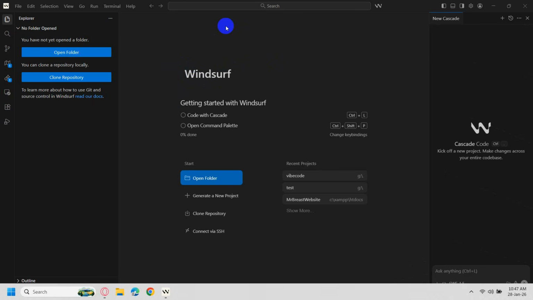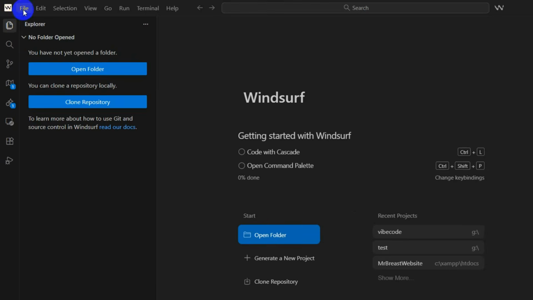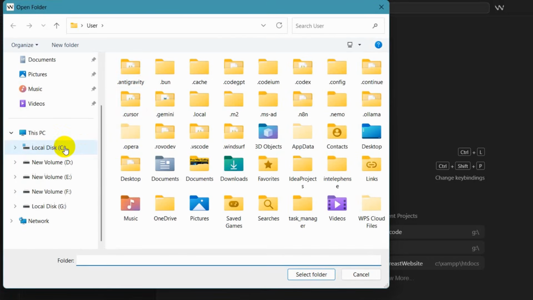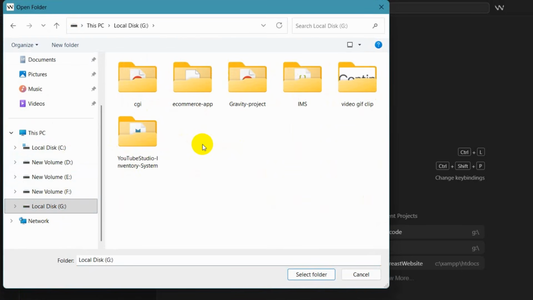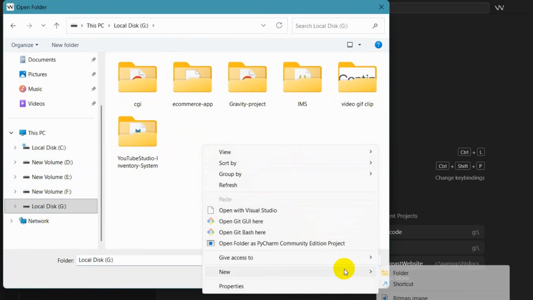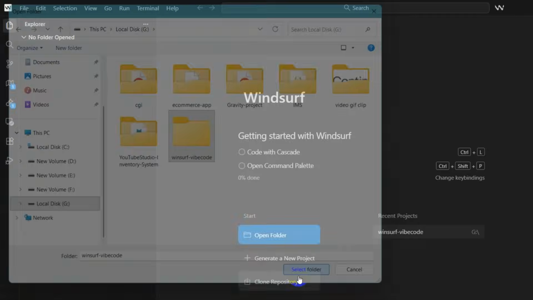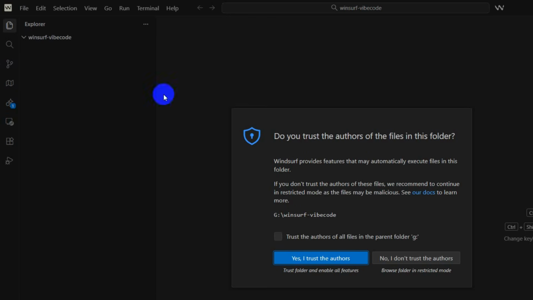First of all, you need to open your Windsurf. After that, let me just click on File, then click here Open Folder. Then we'll go over here, and first of all we need to create a folder. So let's just create a folder. Let's say the folder name will be Windsurf OpenCode. You can name the folder anything. Select this, then click here, select folder. So it will open the folder inside Windsurf.